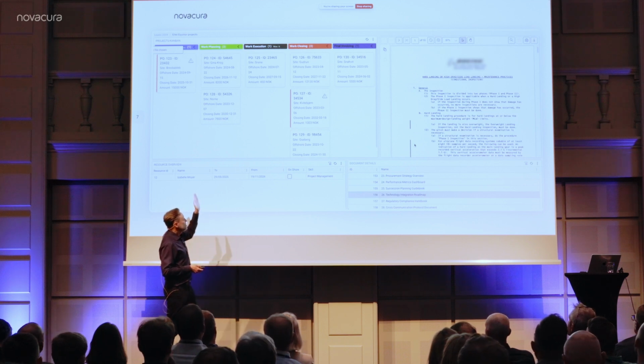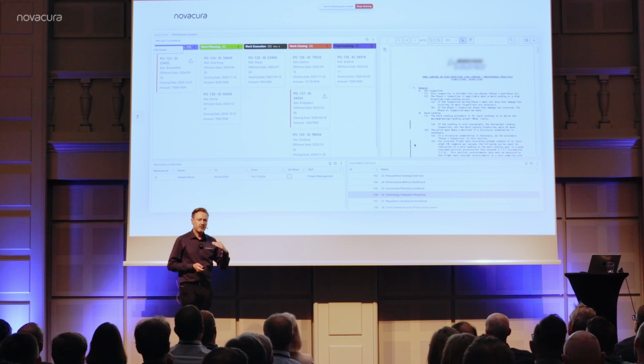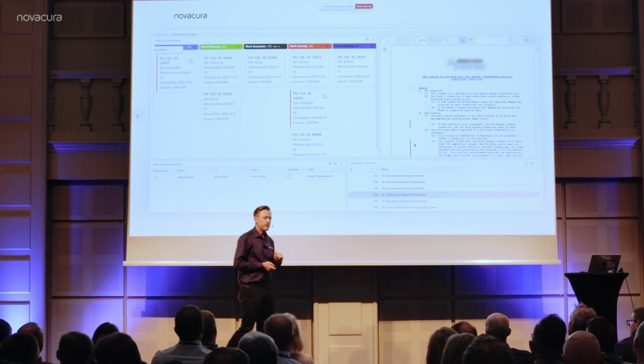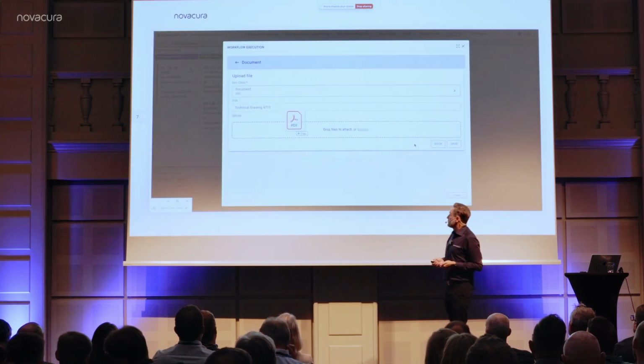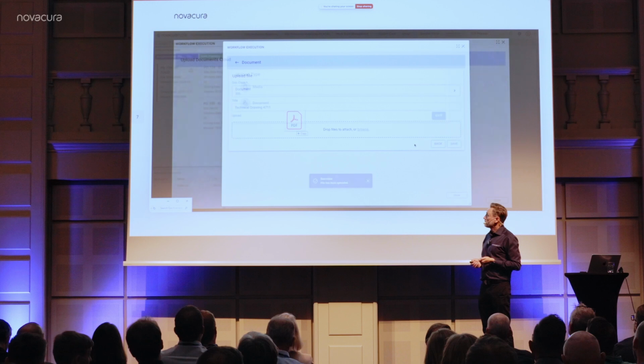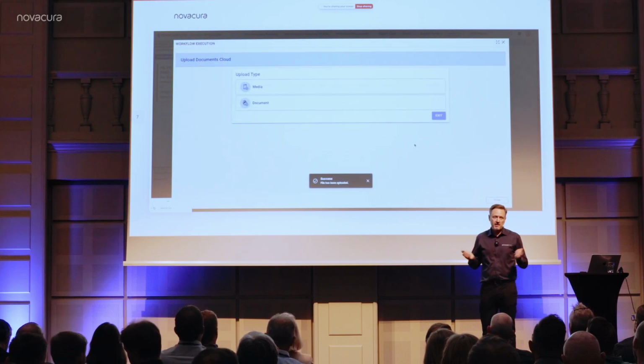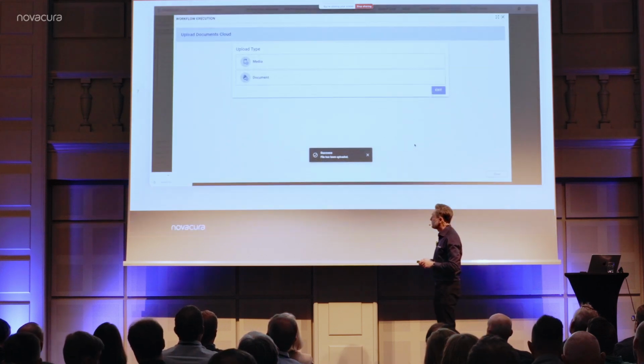I forgot to mention, but it's probably obvious, that you mainly track the project statuses, stages, by dragging and dropping them in the Kanban view. And we can also attach more and more documents, and yeah, we have a success after uploading the document.